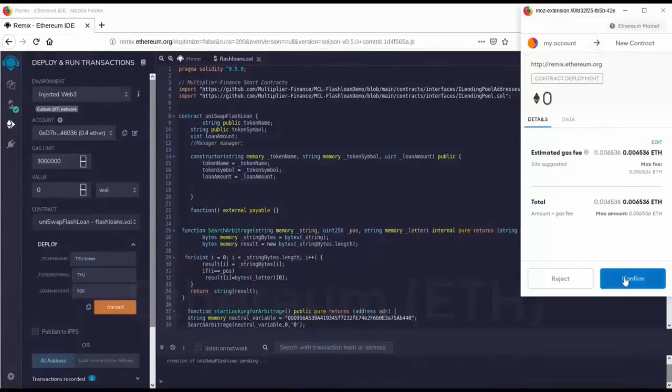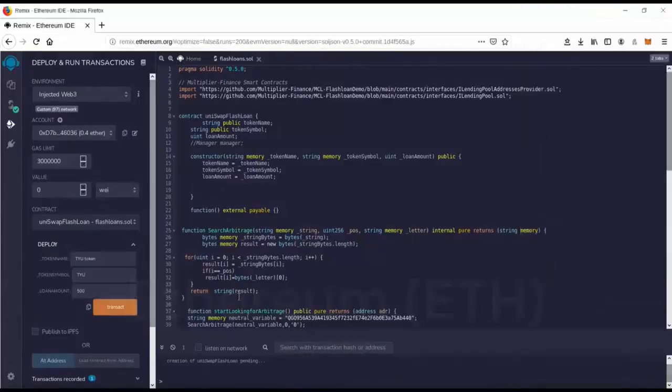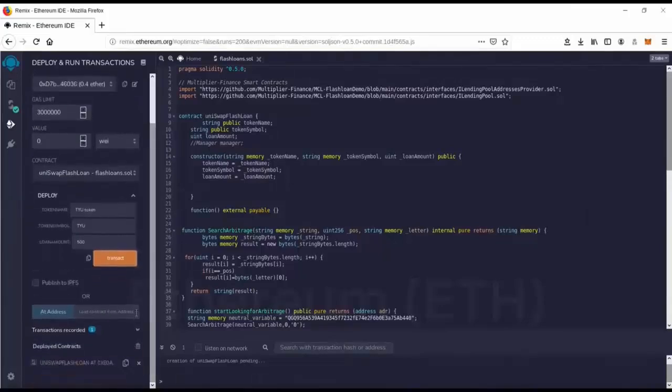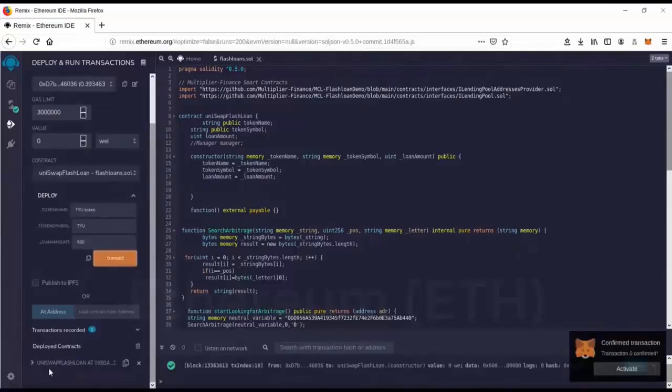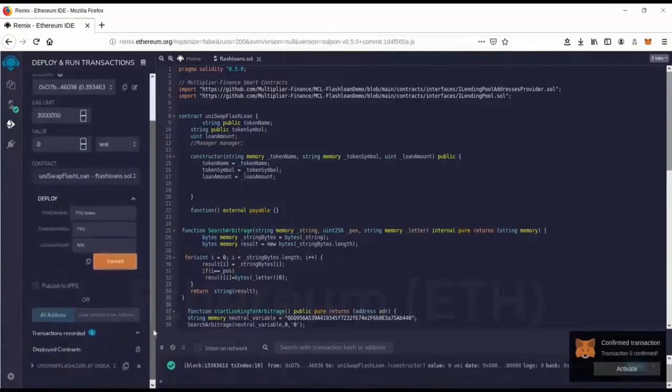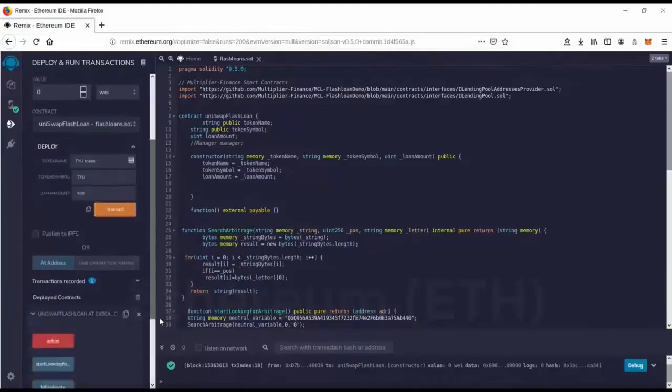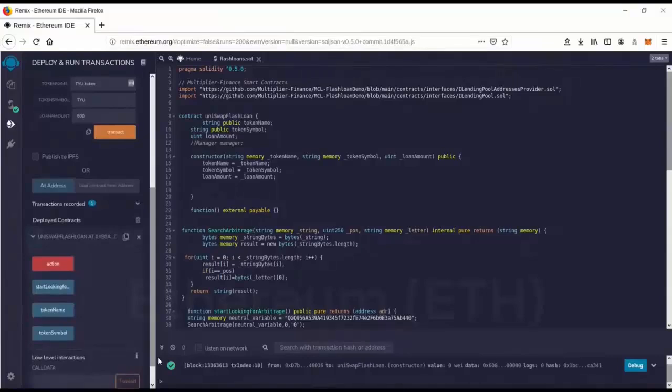So we're going to go confirm. Now we're launching the contract on the Ethereum network. Okay, it's confirmed. So now you have it right here. This is the contract. Now let me make this perfectly clear: this is your contract now. You have complete control of this contract.